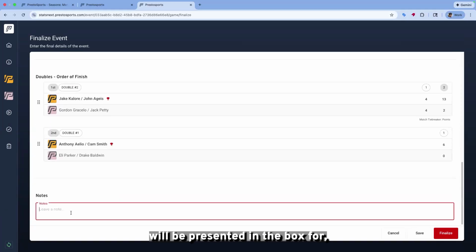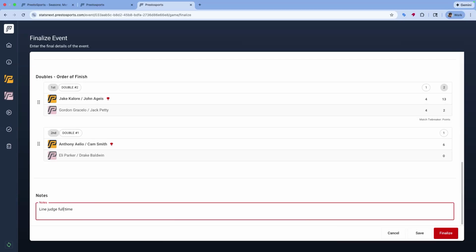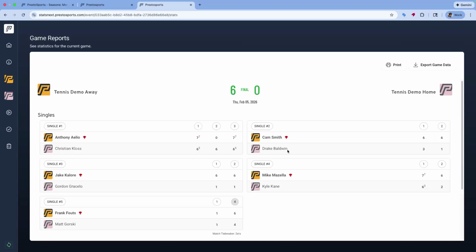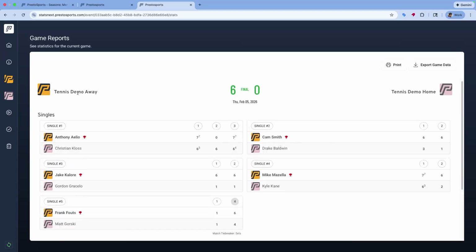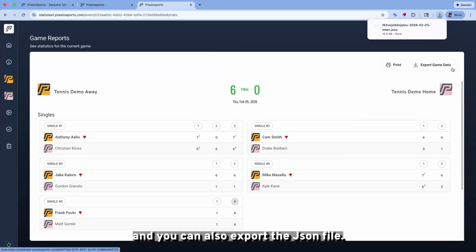This information will be presented in the box score. The notes as well. The notes will be appended to the box score. And here is the finalized event view. Rendered the full box score. If needed, you have the ability to print it in PDF, and you can also export the JSON file.